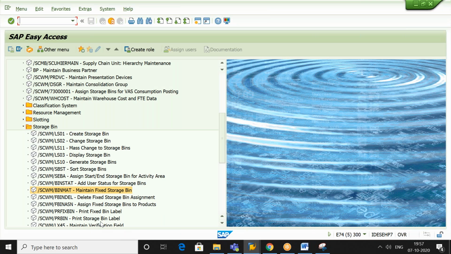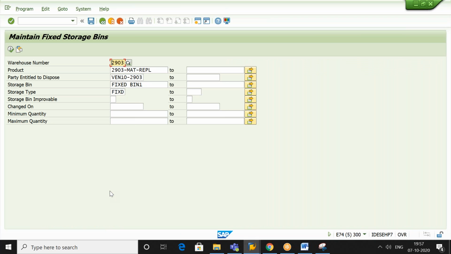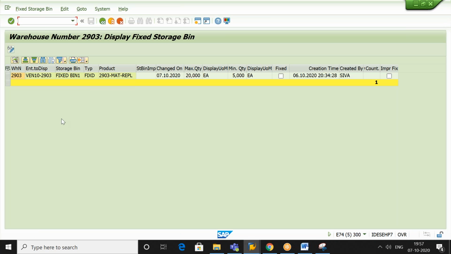Now come to this. First, maintain fixed bin, fixed storage bin. Here, double click on this. This is the selection screen. I execute it. In execution, actually, I think I maintained this yesterday itself. Here you can give the bin number, product number, as well as maximum quantity and minimum quantity. Here you have to maintain.